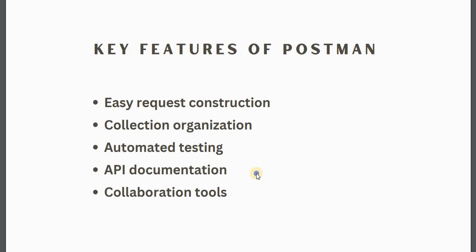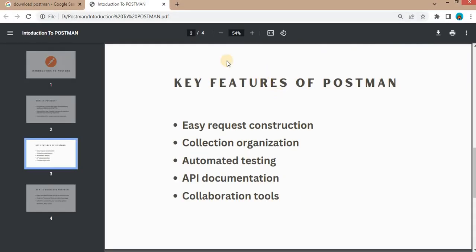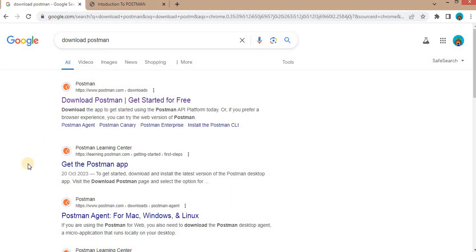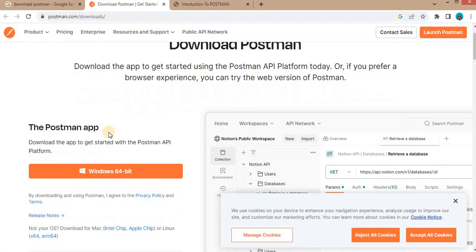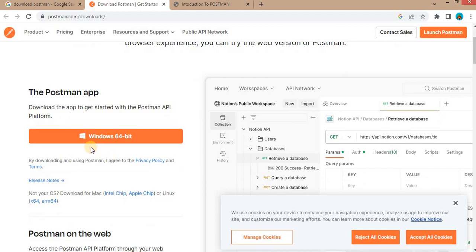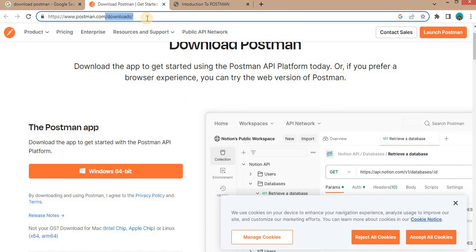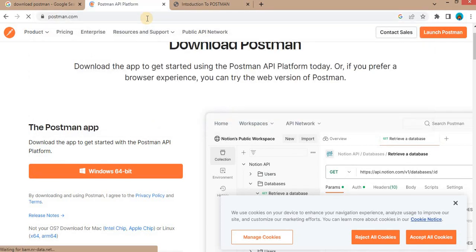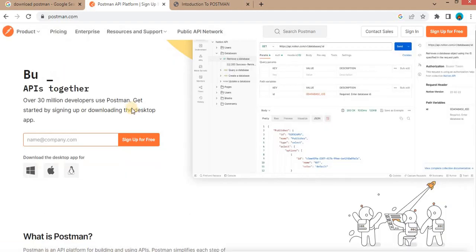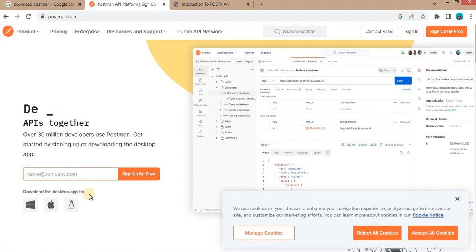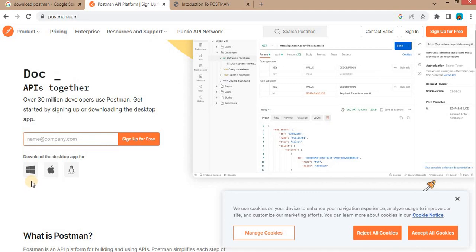Now I will show you how to download Postman. For that, go to Google, search for download Postman, and click on the download Postman link. Here you can see the big download button for your operating system. If you want to download it for any other operating system like Mac or Linux, go to the home page of Postman, and here you can see the icons for the operating systems. I will download it for Windows.